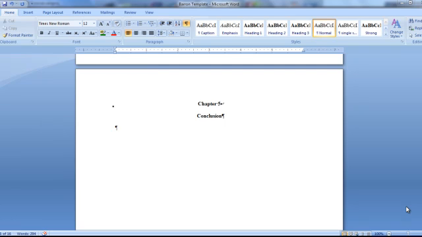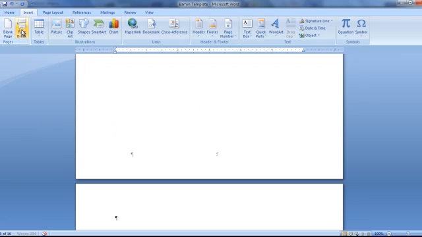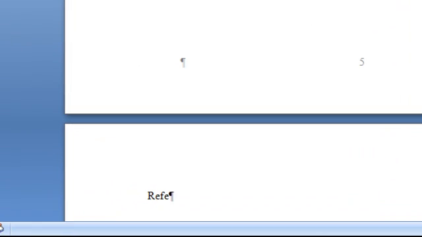Chapter 7, References. This chapter will review how you place the references into your template and how to format them. Notice we are at Chapter 5, the conclusion. We're going to insert a page break right here by going to Insert, Page Break, and we're going to type in References right there.